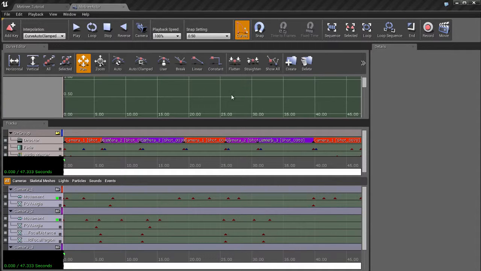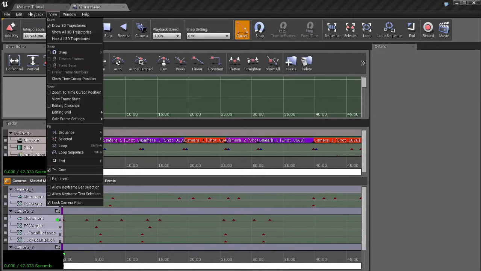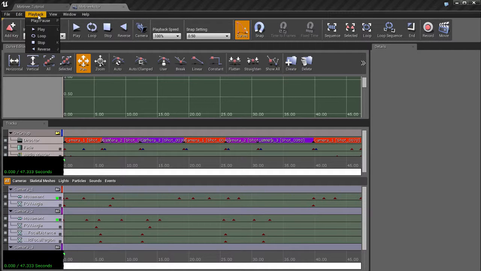And let's go over some of the basics of the Unreal Matinee editor window. Just like other editor windows that we've seen, we've got ourselves the main menu bar up here with some pretty useful items. Under playback, you'll see that we have play, pause, play loop, stop, reverse. You'll also see the shortcuts listed over here on the right. Those are the default shortcuts. You can always customize them to your liking if you wish.